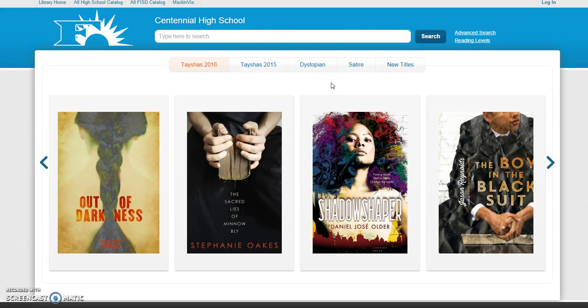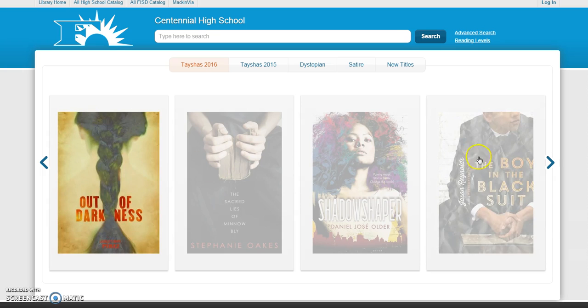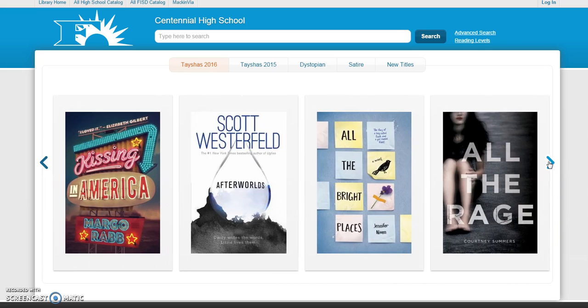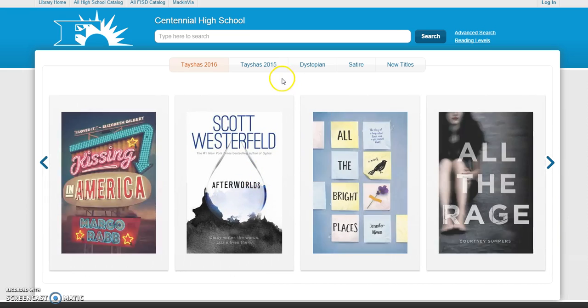Let's talk about how to find books on the online card catalog in the library. The online card catalog front page looks like this. These are books that are related to these topics, so you can see that right now you can choose from the TASHOS list for 2016. TASHOS are the award-winning books that are high school level, and you can just scroll through those looking at covers that you like, clicking on them if you find them interesting.